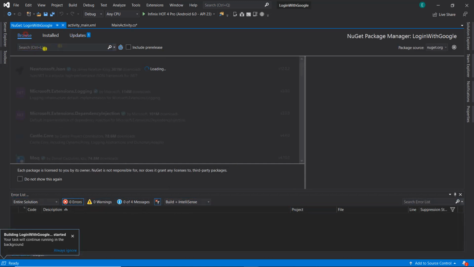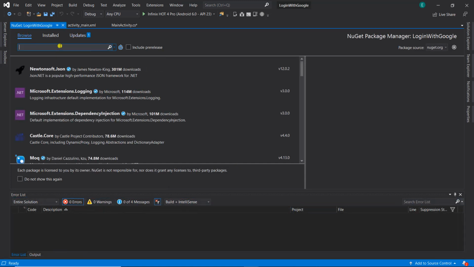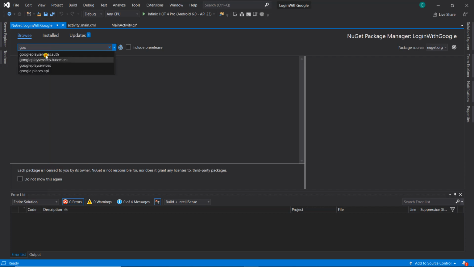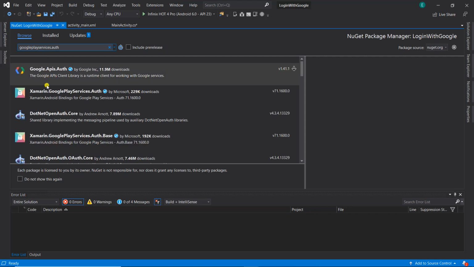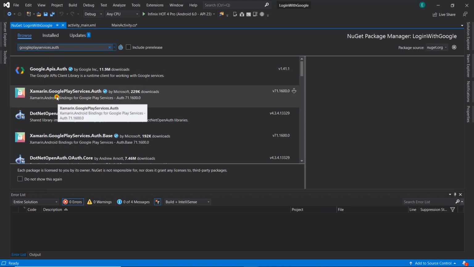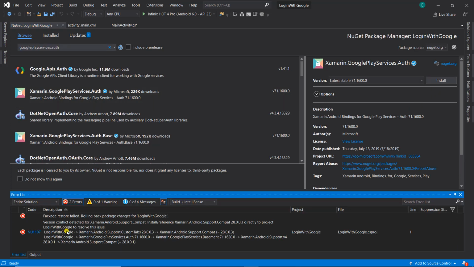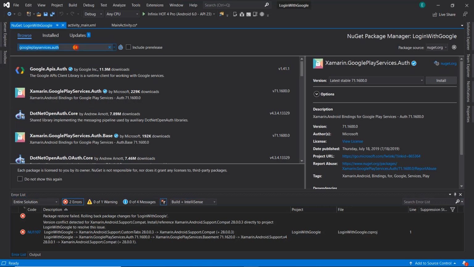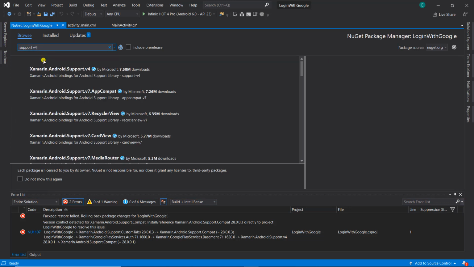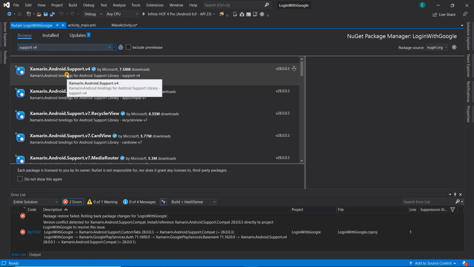Okay, so the update is complete. The first package we're going to install will be Google Play Services Authentication. So I'm going to search for Google Play Services.auth. Right, so this is the library that we want to install. So let's go ahead and install this. Okay, so I think there is some error. So let's go ahead and install support v4. It seems support v4 is missing. So let's go ahead and install the latest version.